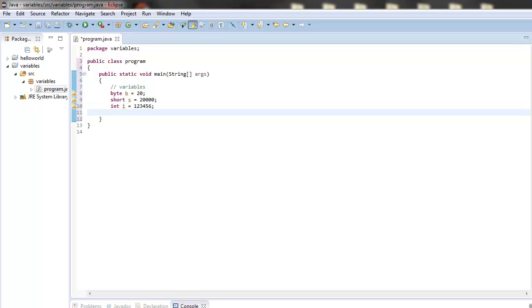Next, we also have a long, which is pretty much a humongous integer. I'm not sure of the range, but the range is quite big, so you can have a lot of digits in a long, and you probably won't ever need a long. An integer usually does the trick for mostly everything.